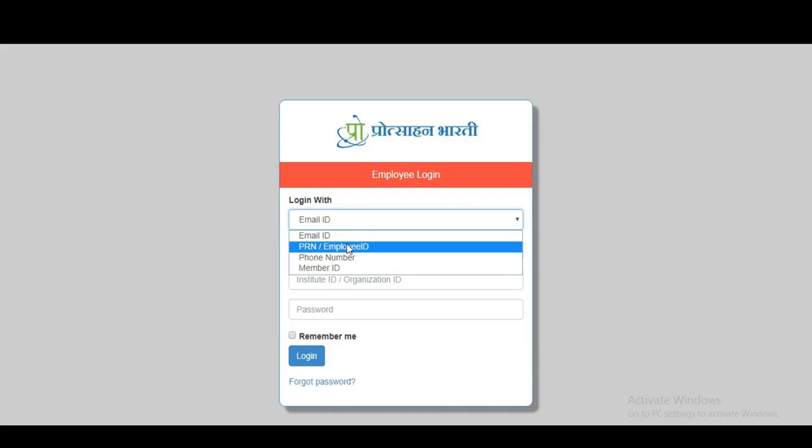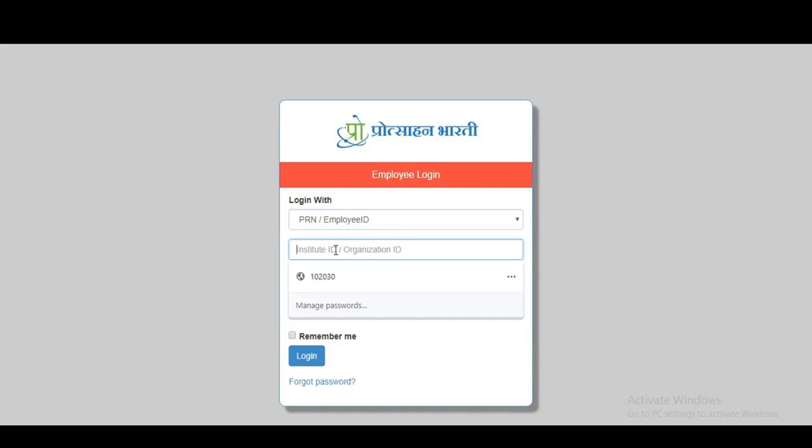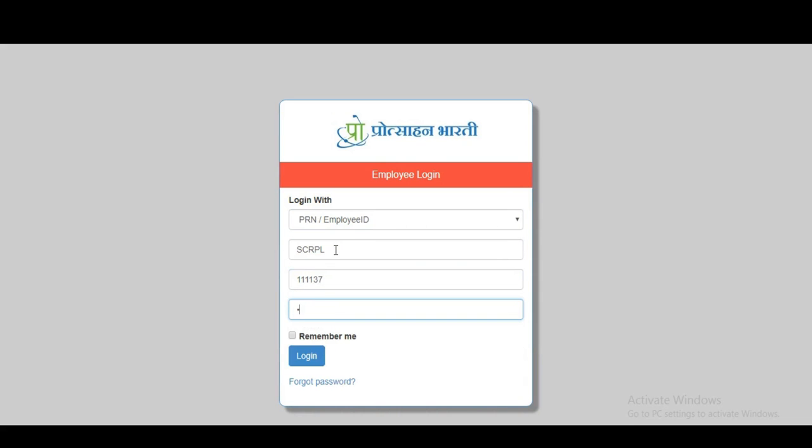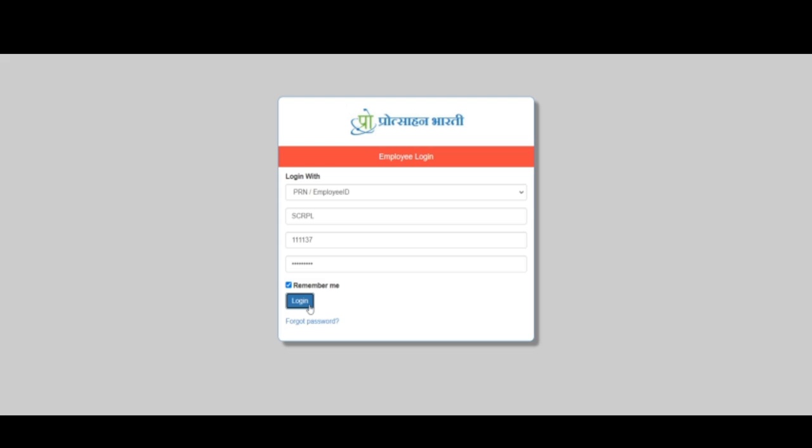As we have chosen the Employee option, to log in we can either use our member ID, PRN, employee ID, email ID or phone number. Then we have to enter our institute ID or organization ID and password, and in the end we have to hit the login button. Remember me check box is an option. It depends on you whether to choose it or not.